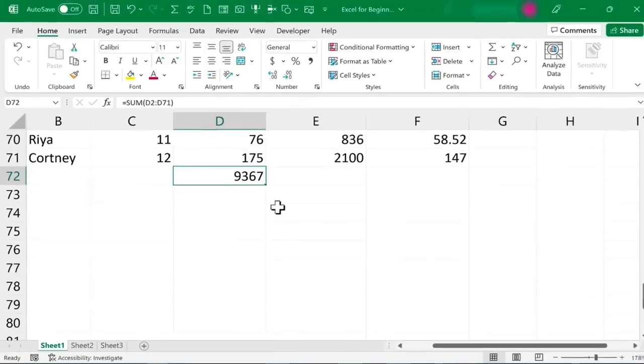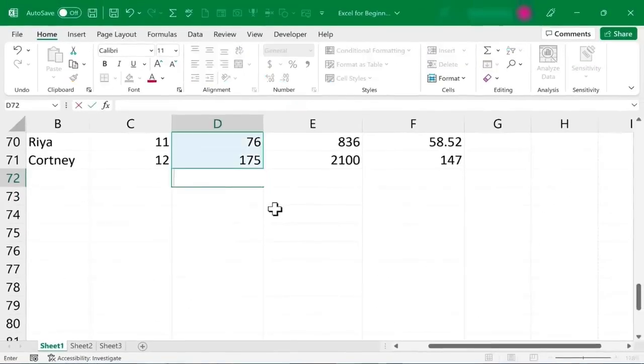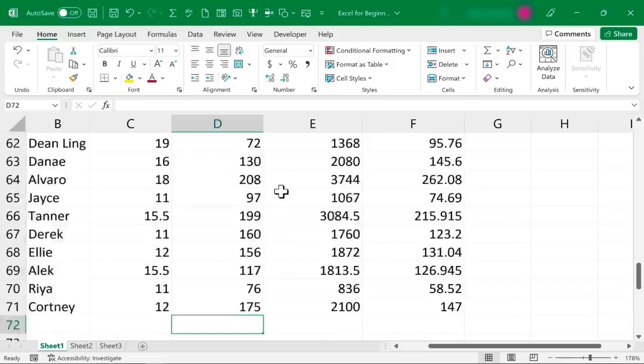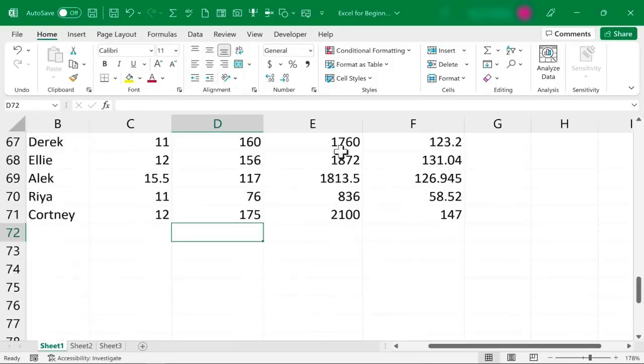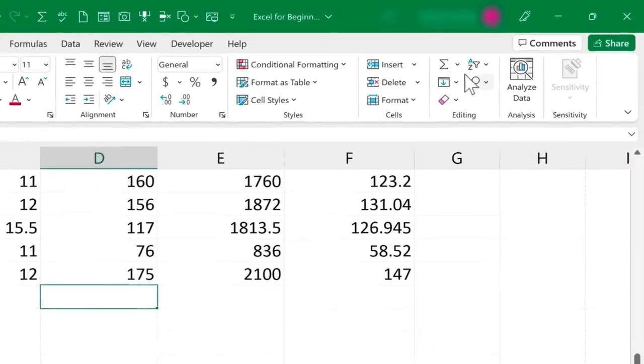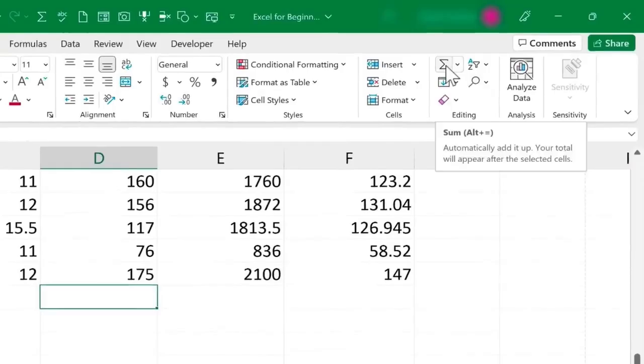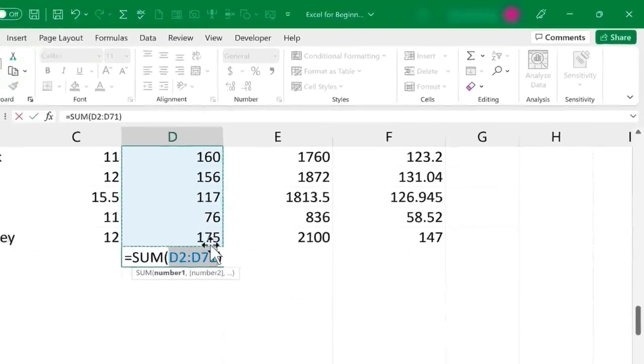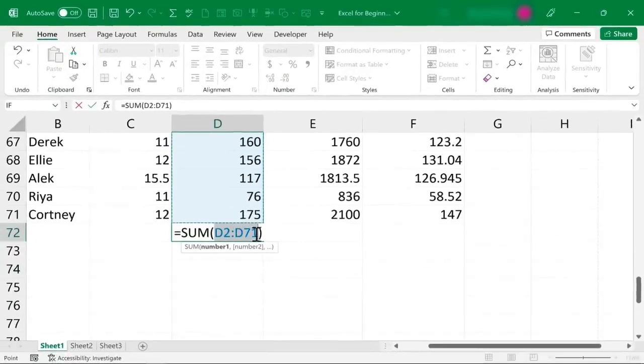Now, because the sum function is so common in Microsoft Excel, they've added what's called the AutoSum function. So instead of even typing that formula at all, I can just select the cell beneath the data that I want to sum up. And then I simply go here to the Home tab, Home ribbon. In the editing group, this symbol stands for AutoSum. So I'll click that, and Excel automatically figured out what I want to add up, D2 through D71.